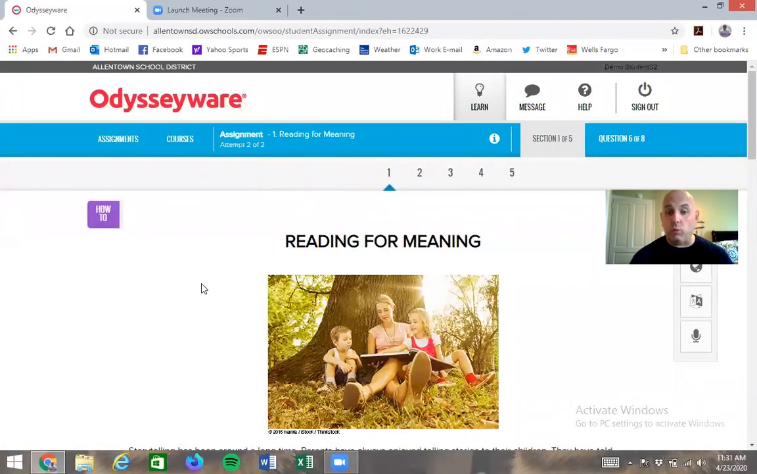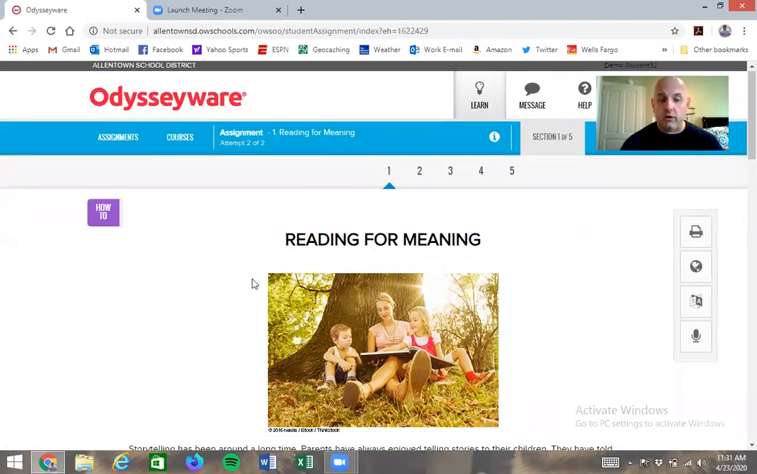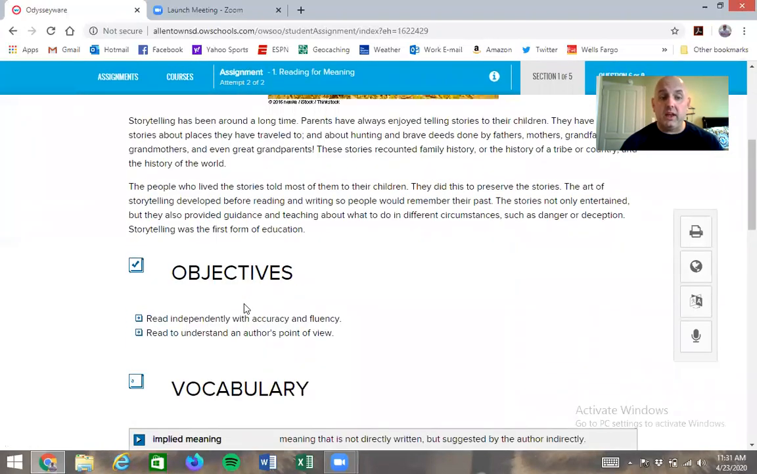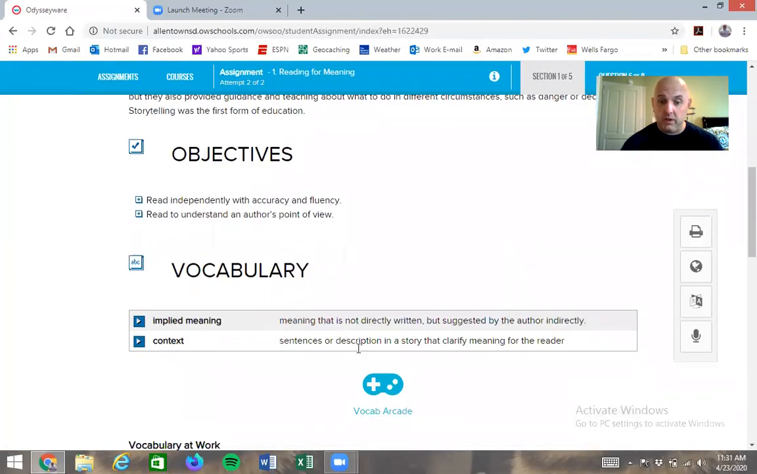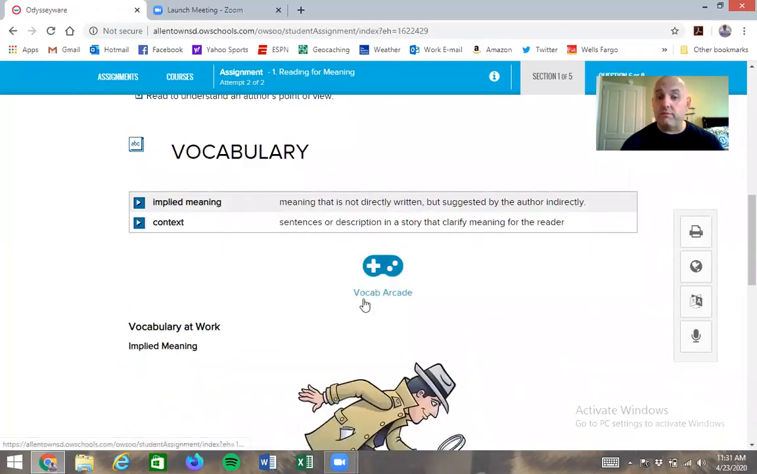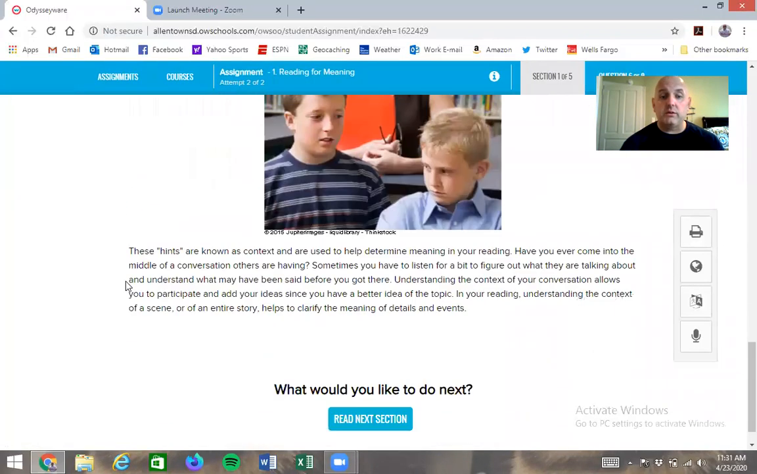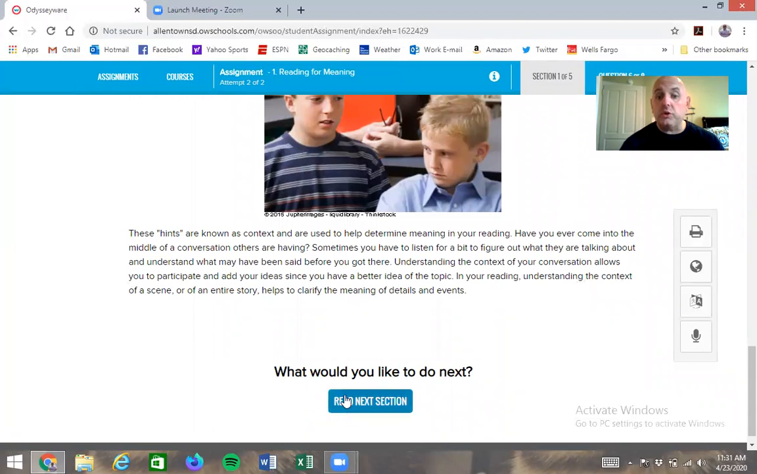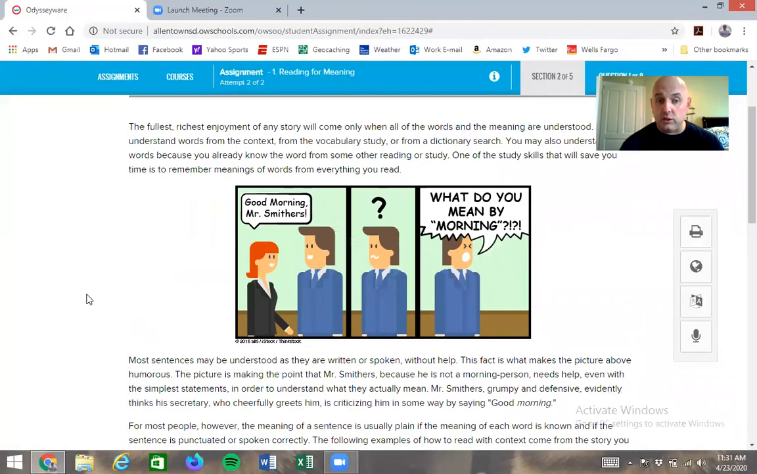So if I am in section 1 of the story, what features can I access while I'm reading? Well, first I want to show you the parts of the story. As I scroll down, the lessons will have things like the objectives. What are my goals for this lesson? The vocabulary. Most vocabulary pieces will come with a vocab arcade, which is some games that go with the vocabulary. And then it'll go down to have the main part of the passage. When you click Read Next Section, it will take me to the next part. Many lessons will include things like comics, pictures, and videos, but the biggest part will be your text.